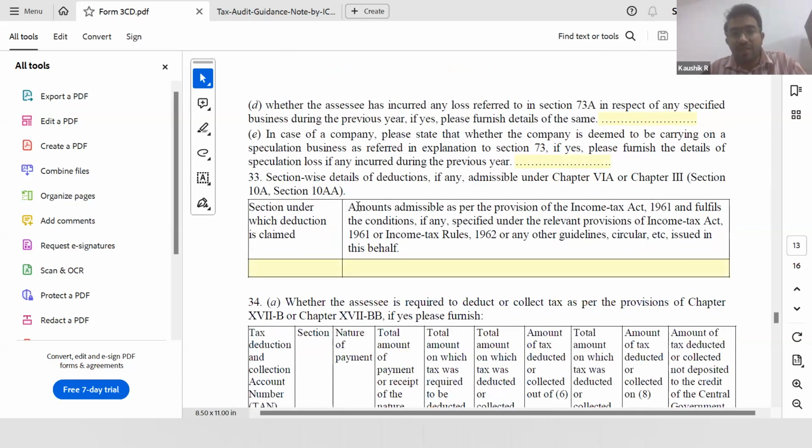Section-wise details of deductions, if any, admissible under Chapter 6A or Chapter 3. See, they are asking only two chapters. Chapter 6A and Chapter 3 only they are asking here. So one is Section 10A and another one is Section 10AA. So these two things they are asking here under Chapter 3.